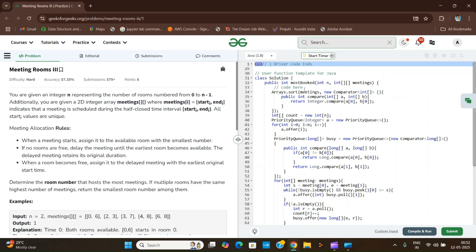So let's break it down. So this portion, Arrays.sort(meetings, new Comparator<int[]>), is for sorting the meetings array by start time so that we can process them in the correct order. Then we used one priority queue for managing rooms, which is a min heap of available room indices 0 to n minus 1. And rooms are always assigned in the smallest index order.